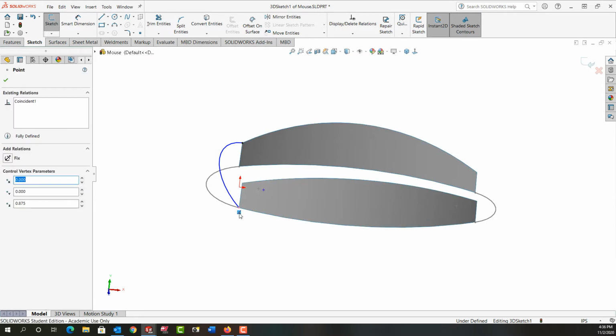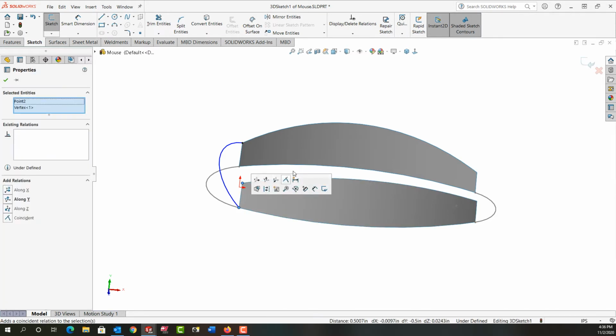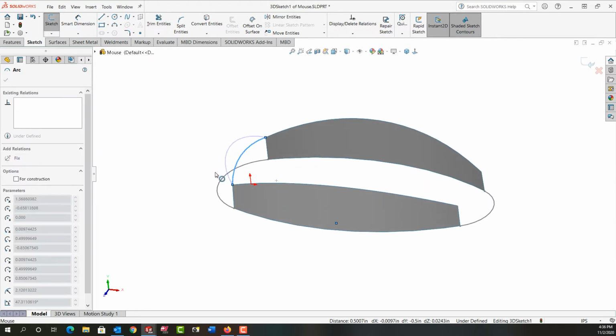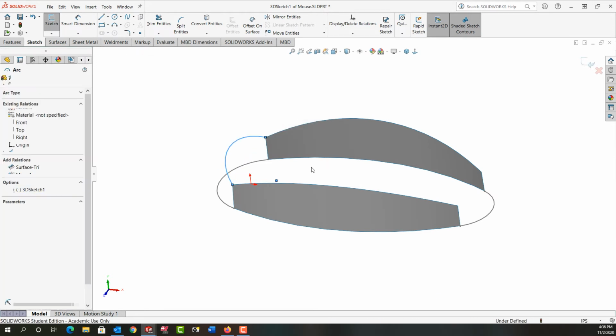I'm going to delete the coincident. And then I'm going to select this point up here, hold control, select that, and I'll make those coincident, and it moves up. So it's still curving up the wrong way. That's okay. I can grab it and move it around, but I really would rather not. I'm just going to Control Z and undo that.